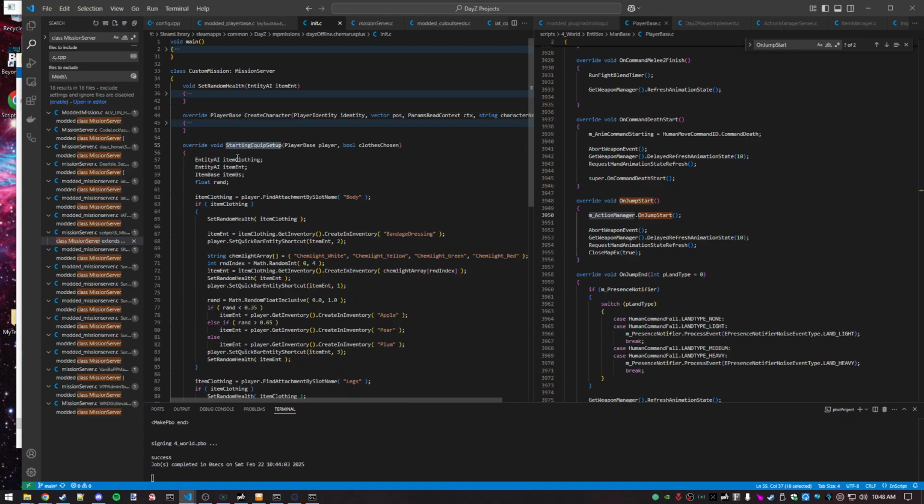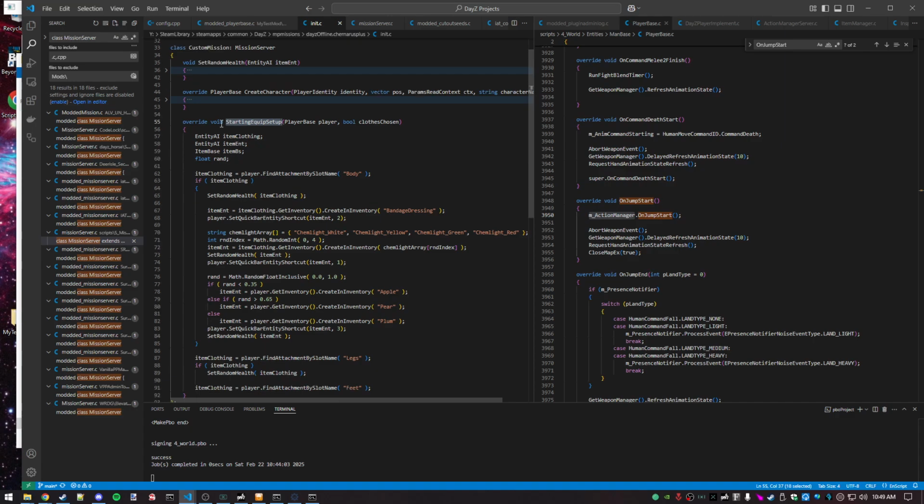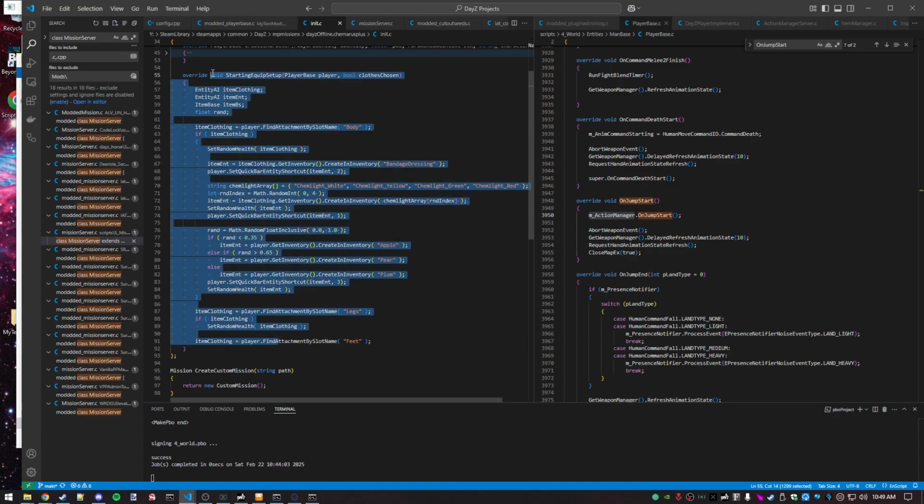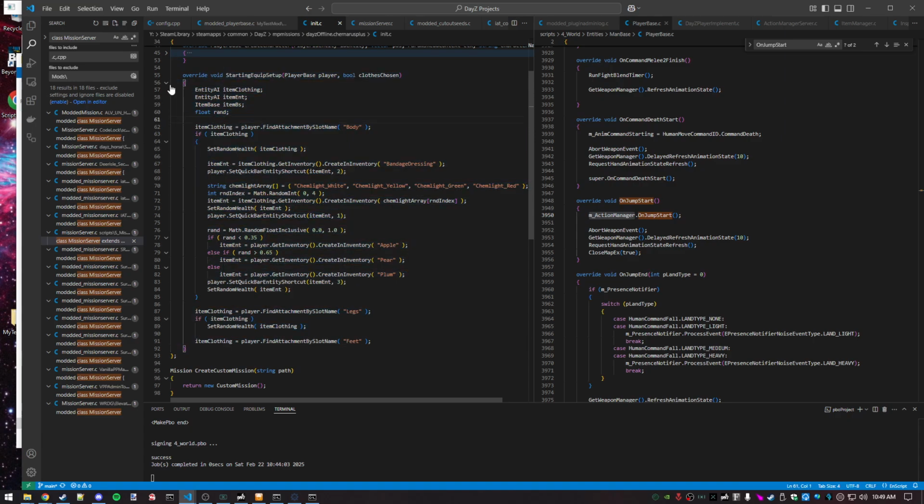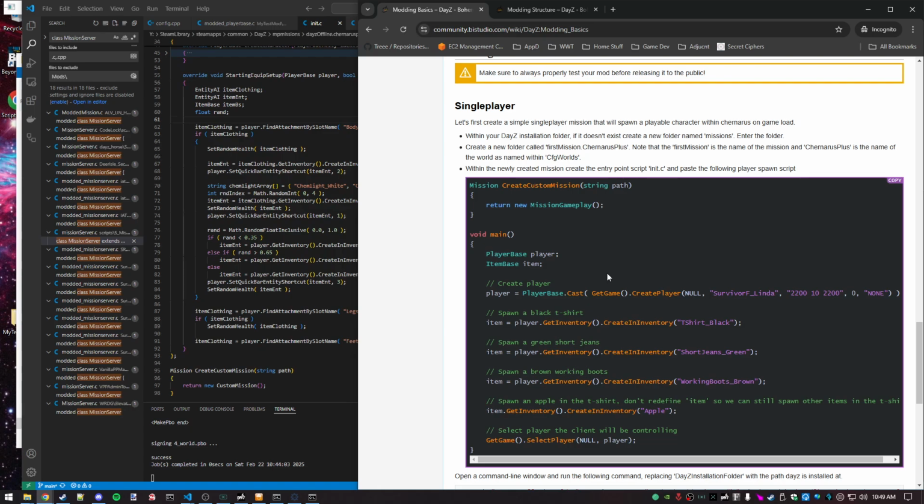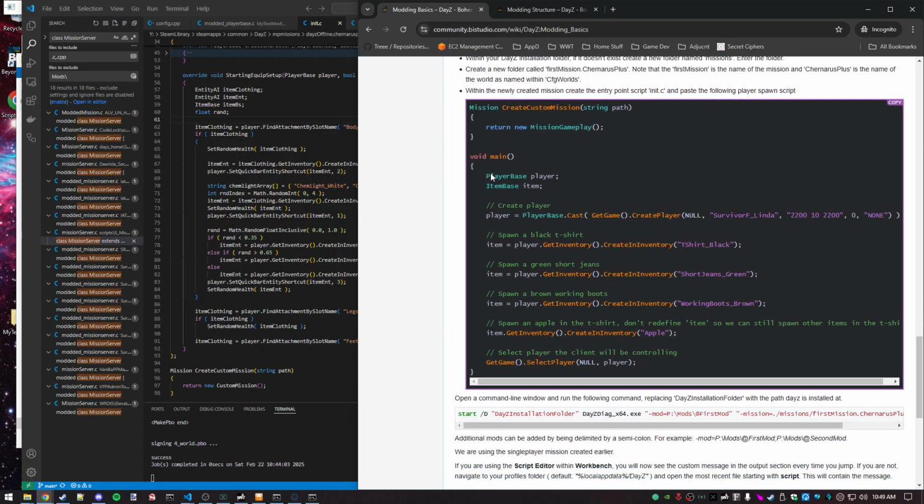The starting equipment setup. This is another thing that's exposed in mission server. When the player is getting their equipment, when they spawn, this is an easy way to programmatically set up things. In this case, I've set it to give a chem light and randomize a bunch of stuff based on an array. In reality, you can see that it's doing everything in main. You can do that.